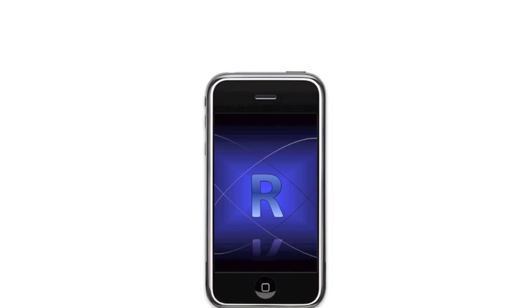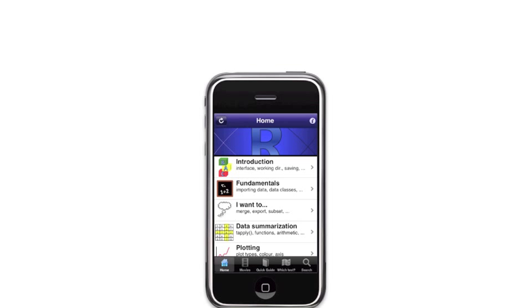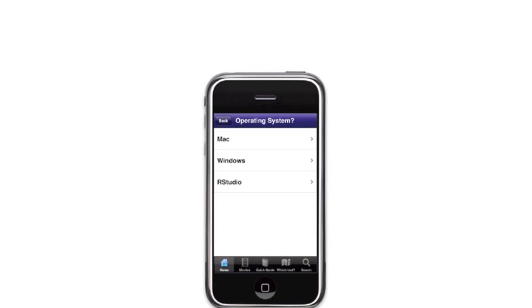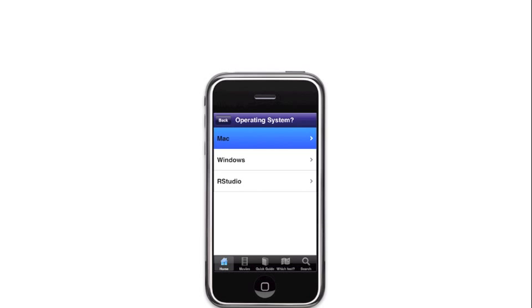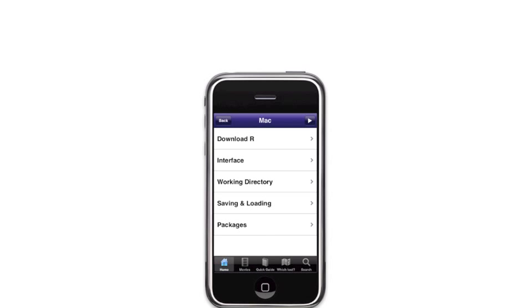R Instructor is a new and simpler way to learn R. R Instructor will advance novice through intermediate users of R, while also serving as an excellent fingertip reference for more advanced users. Regardless if you use a Mac, Windows, or R Studio, R Instructor will introduce you to the basics of R and show you everything you need to know to get started.